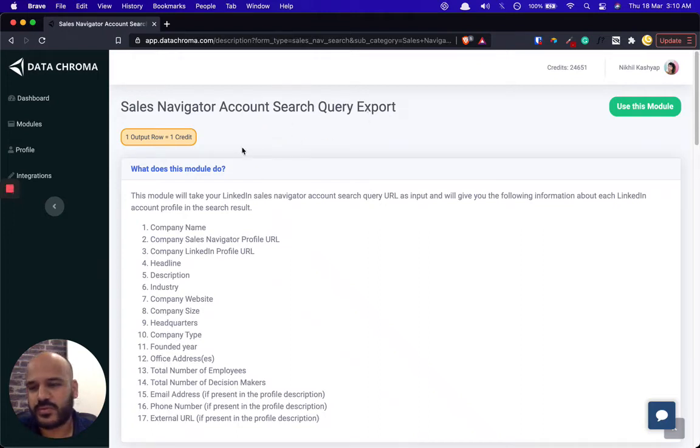Hey guys, what's up? So this is a video guide for the module Sales Navigator Account Search Query Export. What this module basically does is you will create a Sales Navigator account search query in Sales Navigator. And once you're happy with those search results, you want to export those results out from LinkedIn Sales Navigator to a CSV, and you maybe want to import that into a CRM, or there could be a dozen different use cases, but the crux is you want those results out from Sales Navigator into a CSV or a Google Sheet, and then you want to play with that.